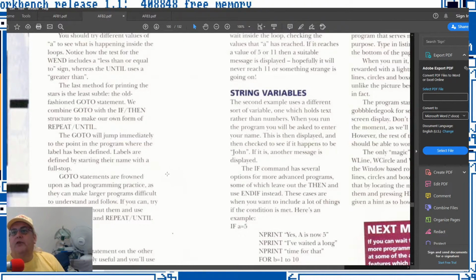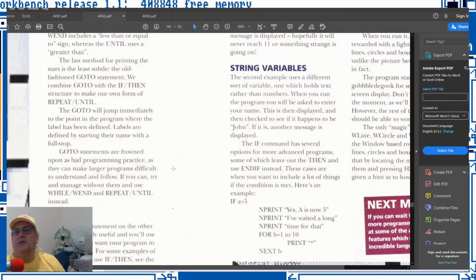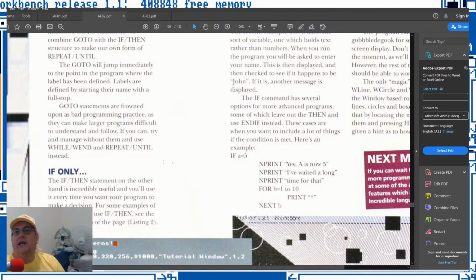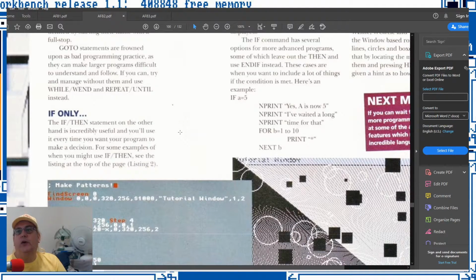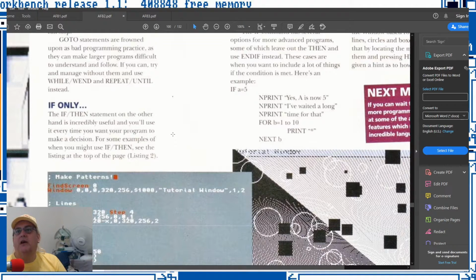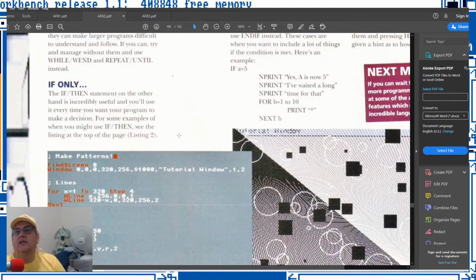GOTO statements are frowned upon as bad programming practice, as they can make larger programs difficult to understand and follow. Try to manage without them and use WHILE WEND and REPEAT UNTIL instead if you can. The IF THEN statement, on the other hand, is incredibly useful, and you'll use it every time you want your program to make a decision.